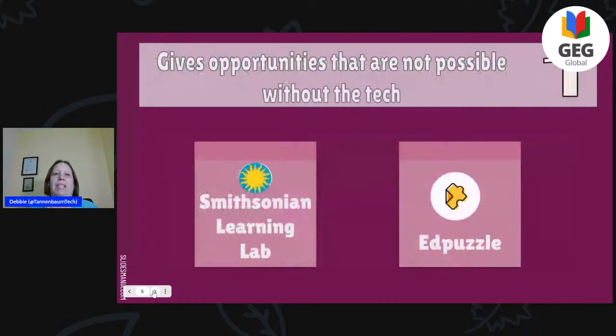So I'm going to take you through each of those characteristics and show you examples of tech tools that meet those criteria. Some of these might be tech tools you've already used, and some of them might be tech tools that you've never heard of, and that's fine. One of my favorite things is to find new uses for an old tech tool. And if it's a new tech tool, then maybe you can add it into your practice even tomorrow. For our first category, tech tools that give opportunities that are not possible without the tech, the tools we're going to talk about are the Smithsonian Learning Lab and EdPuzzle.